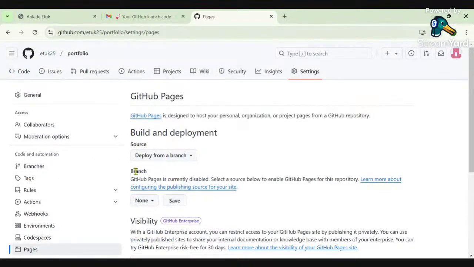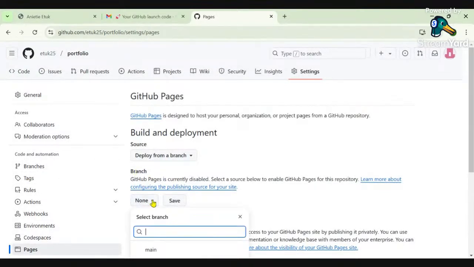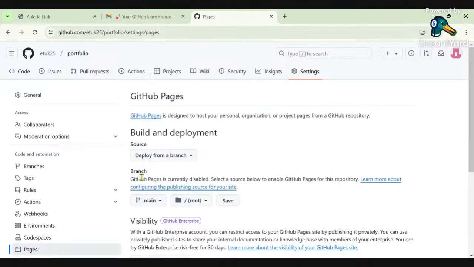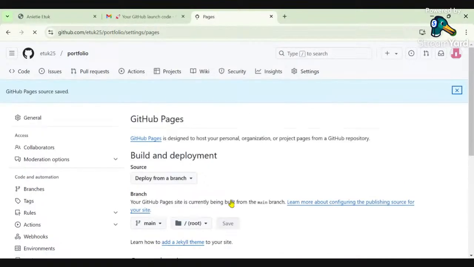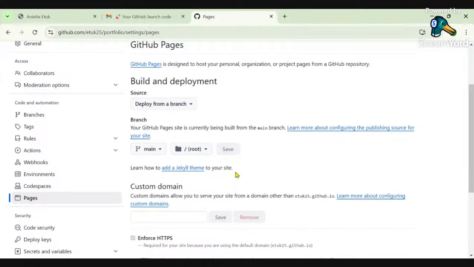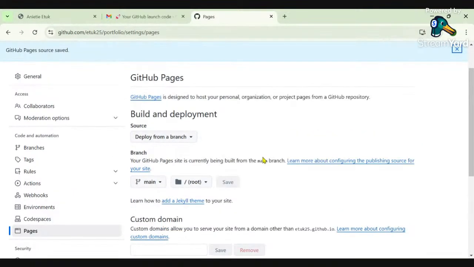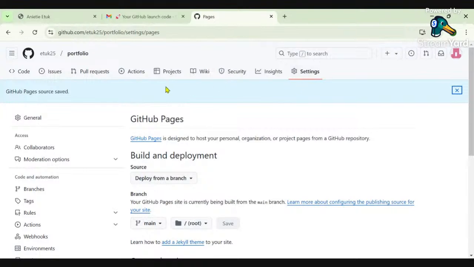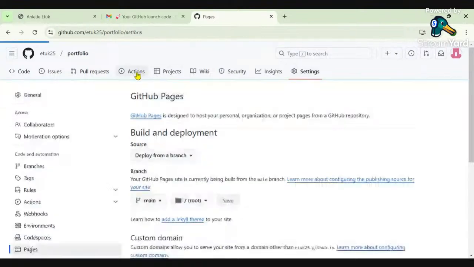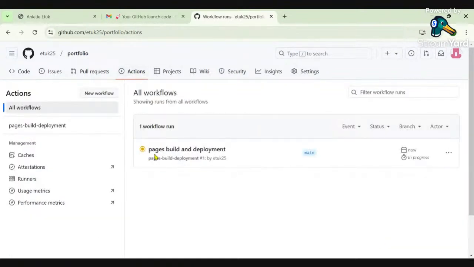We're not touching anything. It's only in the branch that we want to change from none to main. So just come to branch, change from none to main, and then click save. As easy as it is, we have created the web page. So to see what we have done, you can go to actions. Just come to actions, and the page is building and deploying.